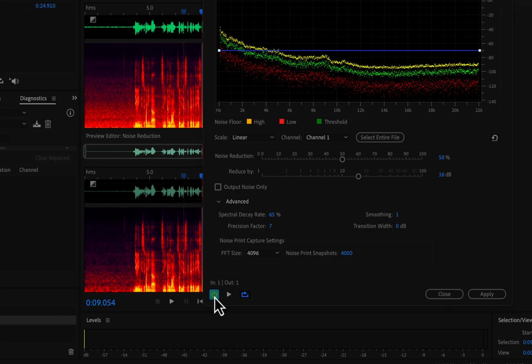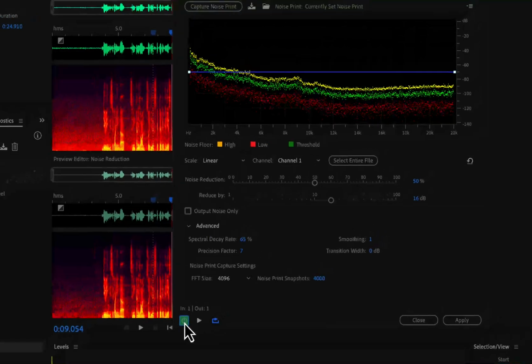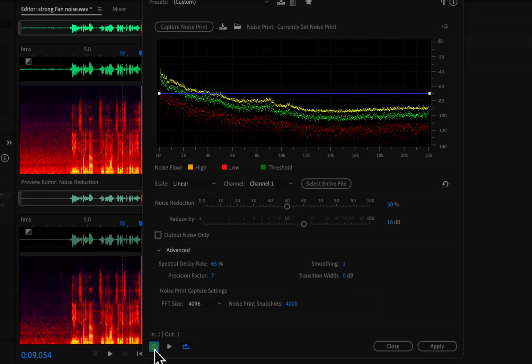The noise reduction I got was with the default settings. Let's see how we can change some of the settings and if we get any improved noise reduction. The graph you see here will give you an idea of how well the noise reduction will perform. The red dots are low volume noise, and the yellow dots are higher volume noise. The green dots are the threshold noise floor. Below the green dots or threshold noise floor, Audition can reduce noise.